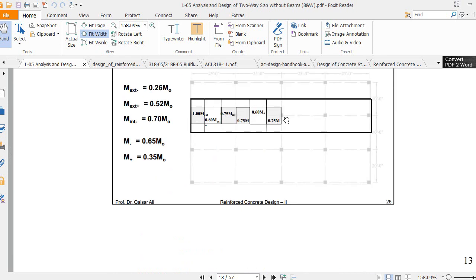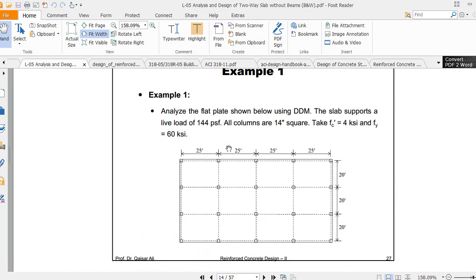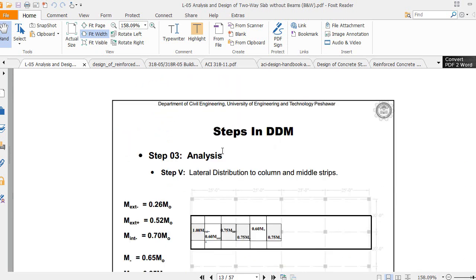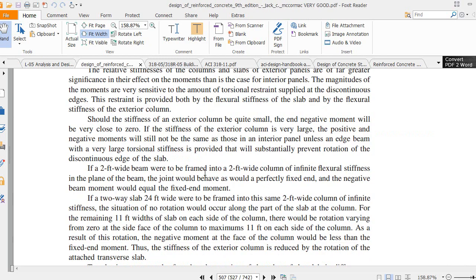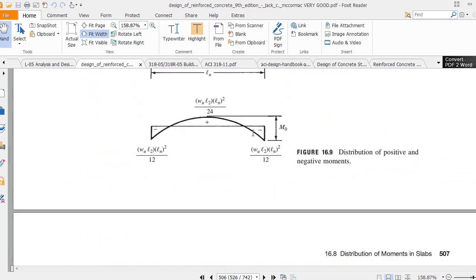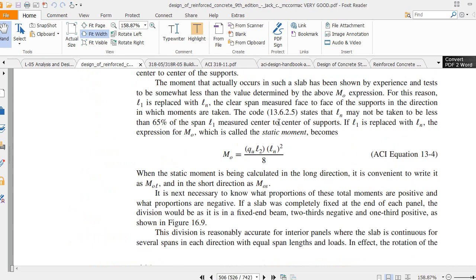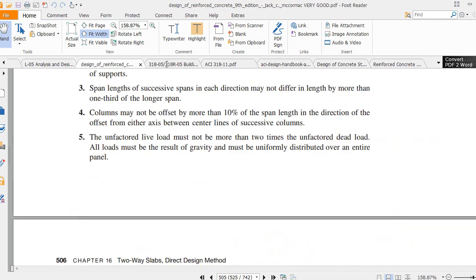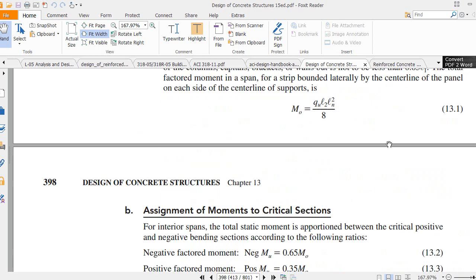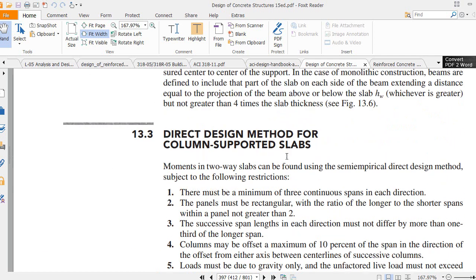So in the next lecture, inshallah, this is all about the theoretical portion. You can see the whole theory in these books, and how we can illustrate these theories. In the Wight and MacGregor book as well as the Winter and Nilson book. This is the Winter Nilson book, 15th edition, page number 397. You can see the whole theory and the whole limitations. This is the MacGregor book. You can see all these details in those books.